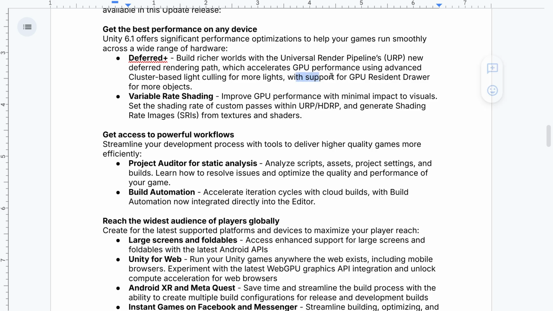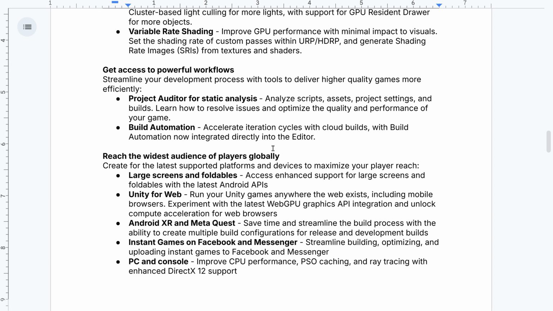It also gives support for working with the GPU resident drawer, which is kind of a... how would you describe that? I suppose it's an occlusion culling technology. It's basically a freebie way of, we only draw things that you'll be able to see. Another performance optimization that was added in Unity 6. So those are the two big new ones. We got some more details on both of those coming up.